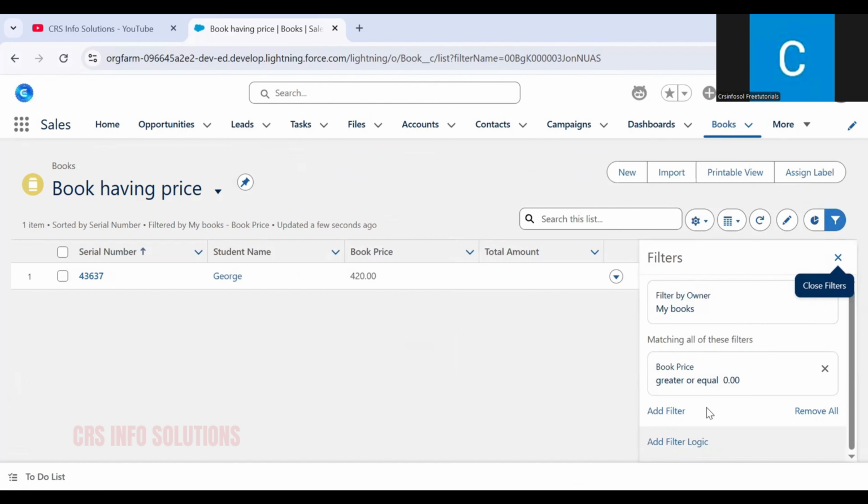And if you wanted to apply more filters, you can add more filters from here, and you can add more settings. And if you wanted to remove all filters, then you can just remove all options from here.